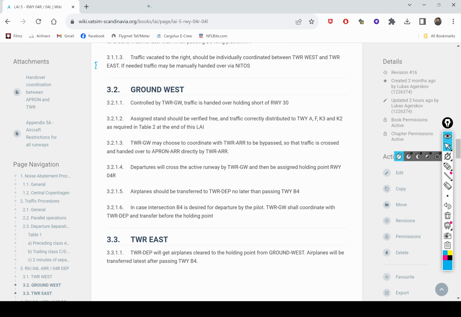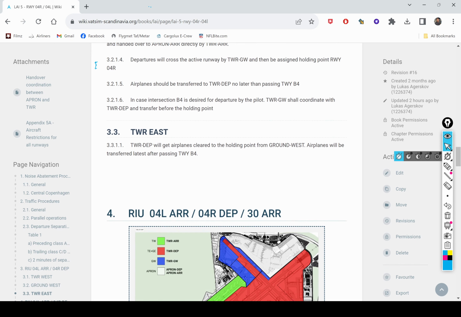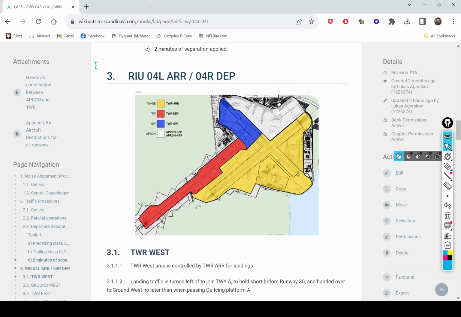Same with apron control. You're setting an apron, you have to do all these kind of things. Coordination agreements. Nice to know most of them, but of course you can look it up. This is not learned by heart. This is something you can look up to just be reminded of specific things.